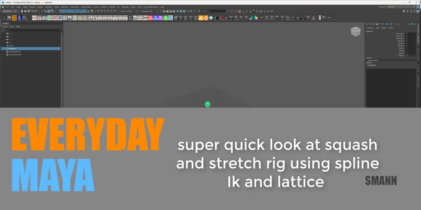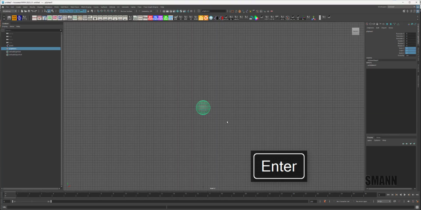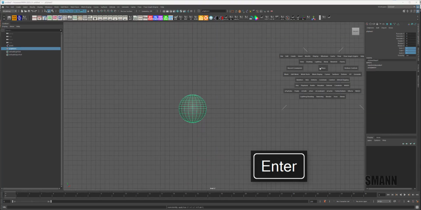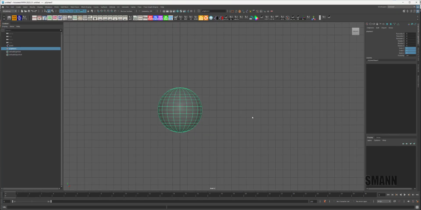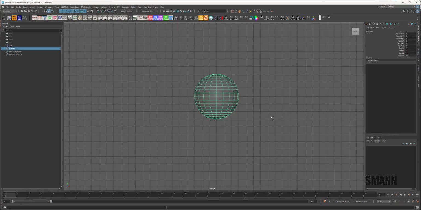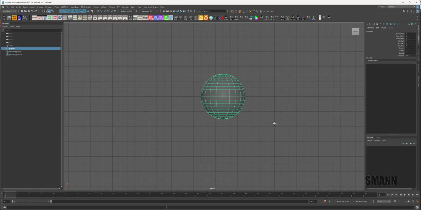Going to do is, this just came up, and I'm going to do it first using my tools, and then I will show what it is. So basically what I'm going to do is do a squash and stretch rig with a lattice on it.